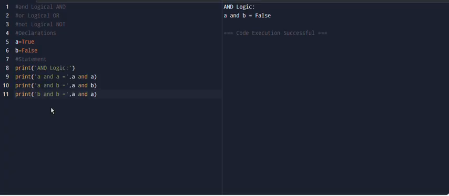Then we have this B. So I'm comparing B and B. So you see what this works like. Now watch, print A and A. This is true because both operands are true. A and B will come out false because these two operands are not all true. B and B must be false because both of these are false. Let's go.